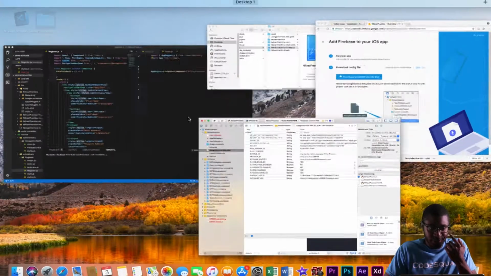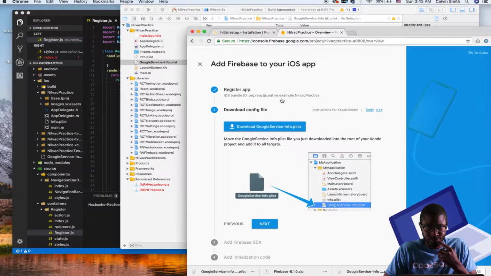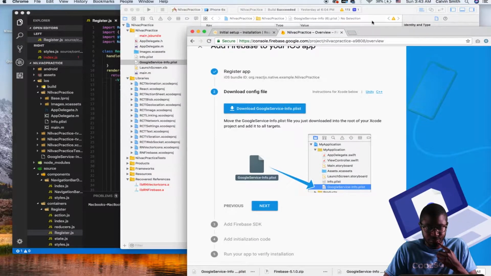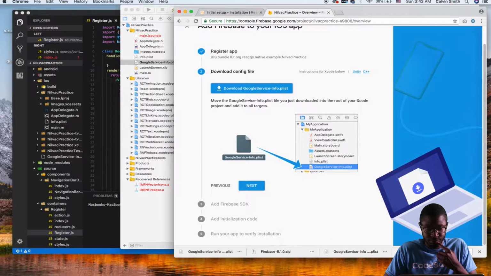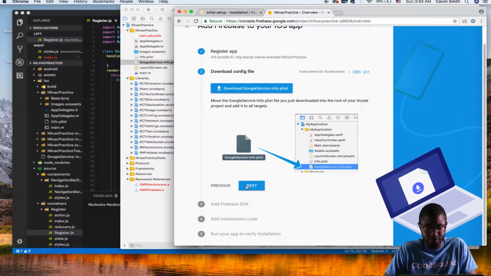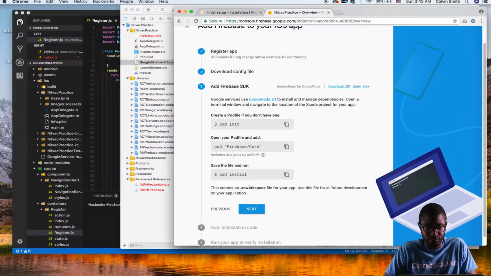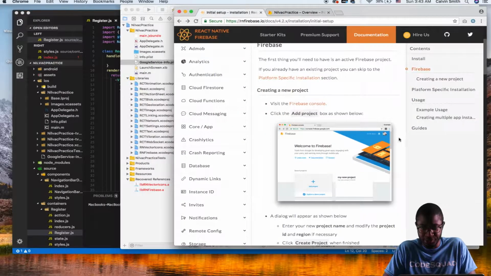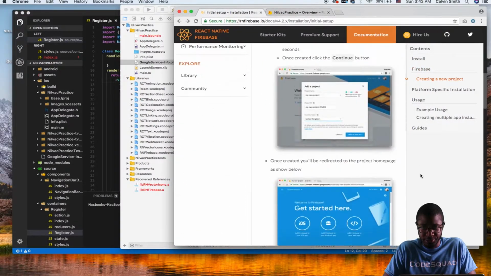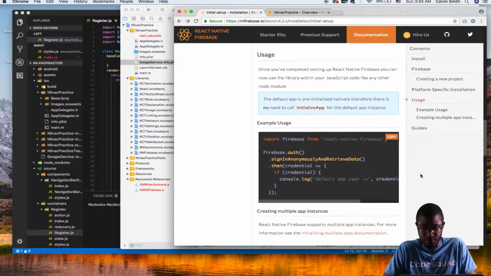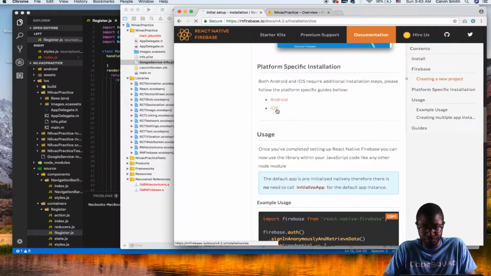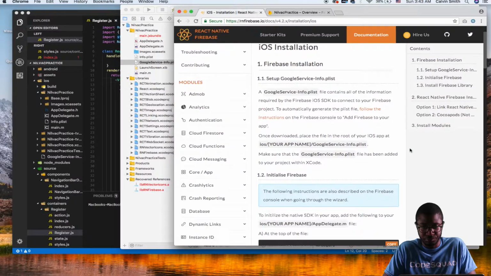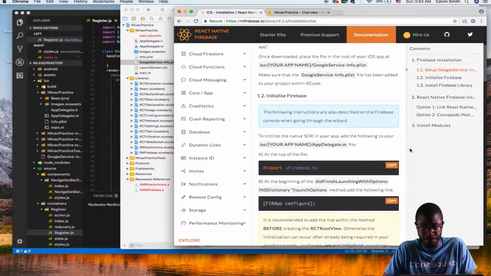And then now, what else does it say? Next. Okay, we're not going to worry about pods. We're going to do a manual installation. Alright, so now it says create project. We did that. iOS platform.